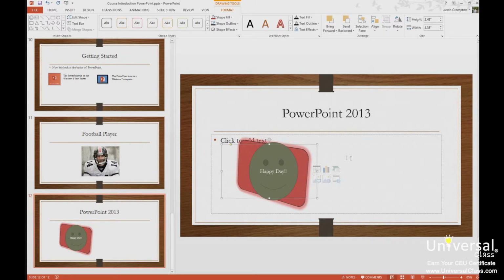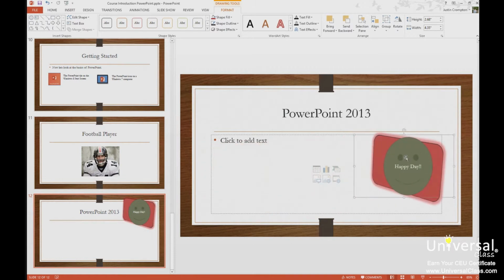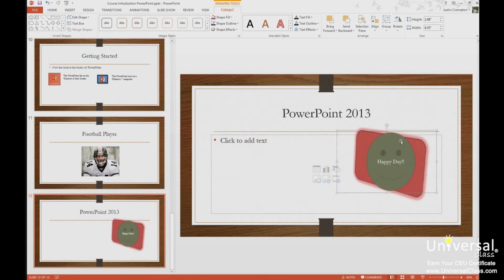I can also use the rotation handle and rotate the object as if it was one object. So I can move and rotate, resize, whatever, as if this was one object. Now notice I cannot edit the text in a group. I can't change "happy day" because this is in a group. So once I group it, I no longer can change the text.